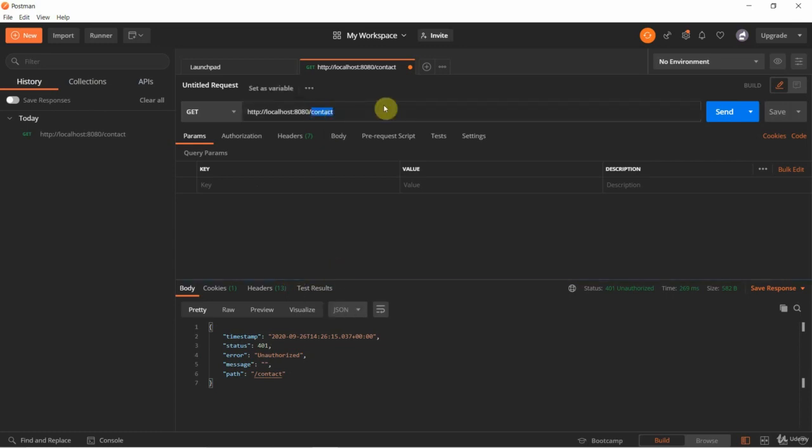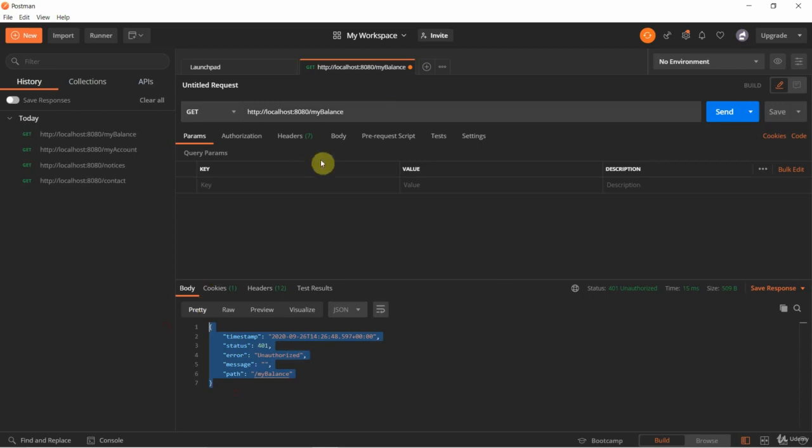Similarly, let's try to test other services like notices, where I get the same response, followed by my account, the same response 401, and my balance, again the same response, followed by my loans, where you can expect the same response 401. Finally, for cards also, where the path is my cards, the response is 401. That means by default, Spring Security will always try to secure all the services associated with the application.